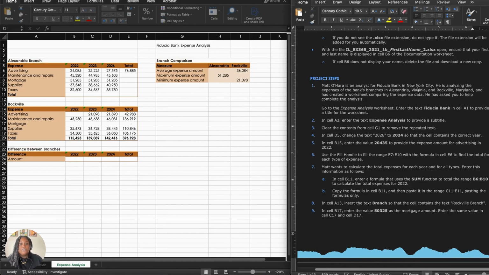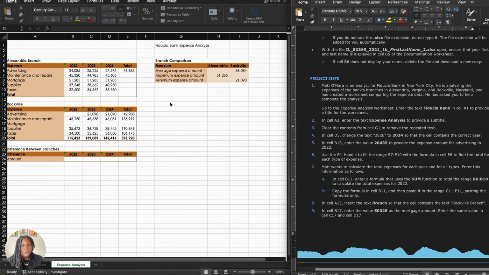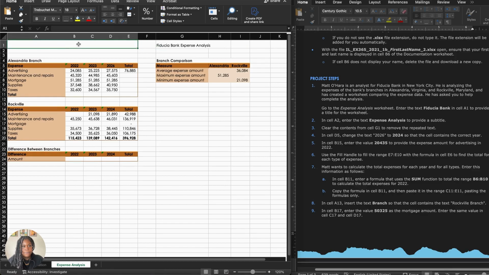So we're going to start with the first step. I'm not going to read this, but basically what they're asking is for us to enter the text Fiducia Bank in cell A1, thus providing a title for the worksheet. So that's what I'm going to do. I'm highlighting the cell and then I begin to type. And it's important to make sure that you're typing things exactly as the project steps ask you to.